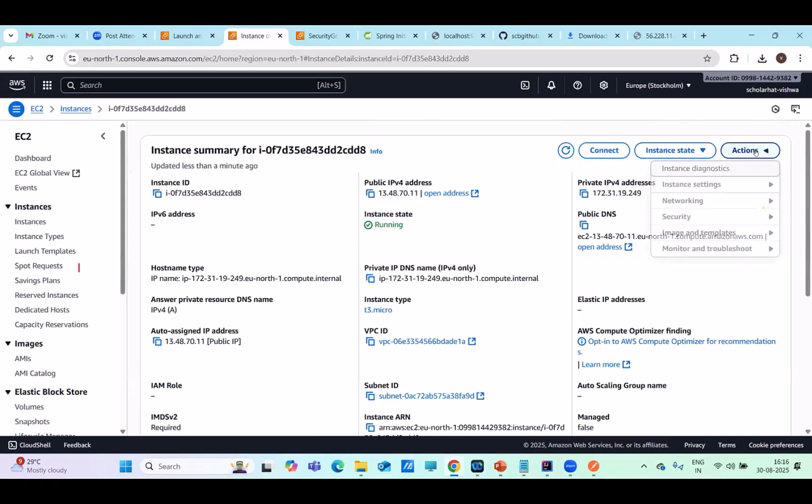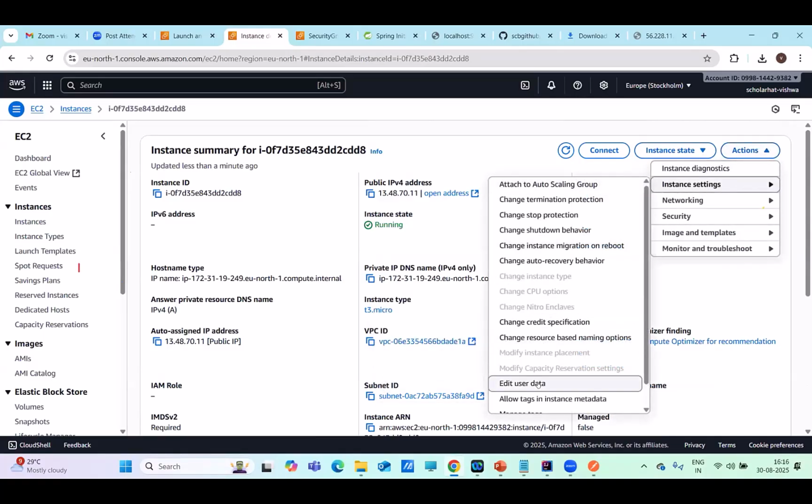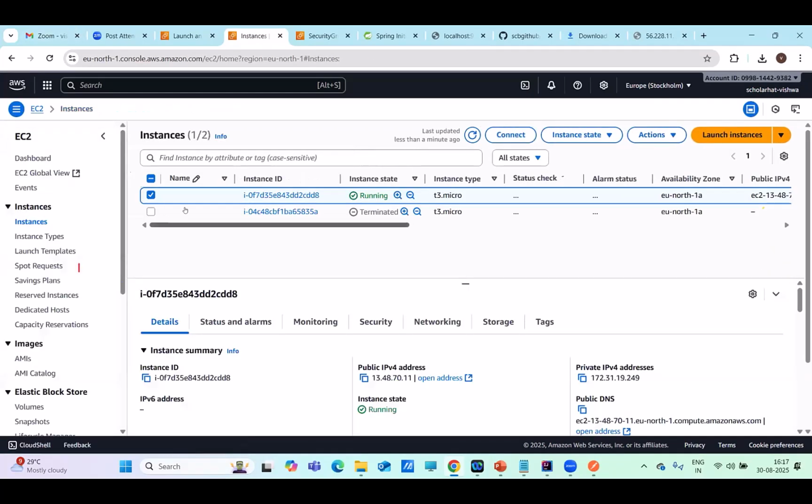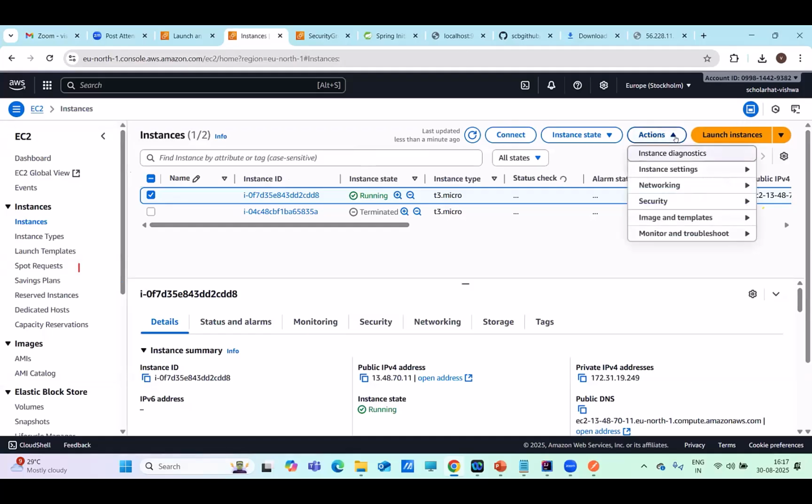If you go here in actions, if you go to instance settings, here you can see edit user data. If you do, you will be able to see your user data. Everyone able to see that? So at any point, you can retrieve any information. That's why even after deleting, you see when I terminate this, correct? So I will go and say terminate.